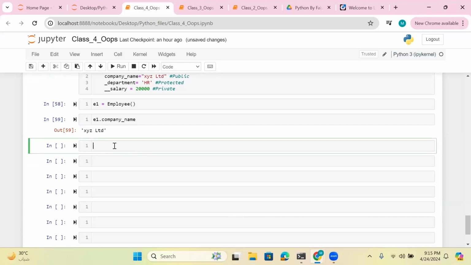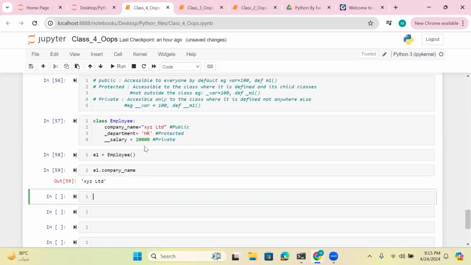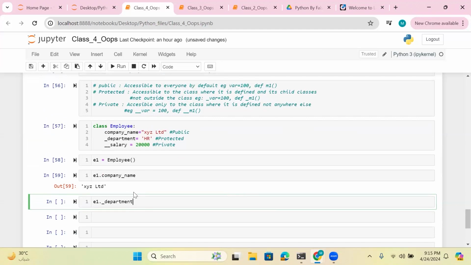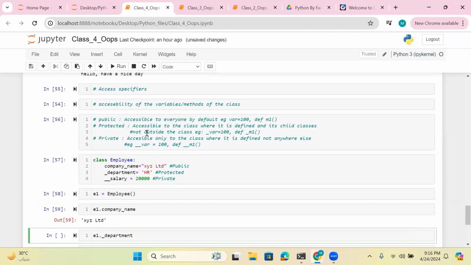Okay. Now let's say, all right, can I do this with department? It says it's protected, right? All right, E1 dot underscore department. What will happen? Can you guys tell me? We like to access outside the class. This one is protected. It is accessible to the class where it is defined and its child class, not outside the class.